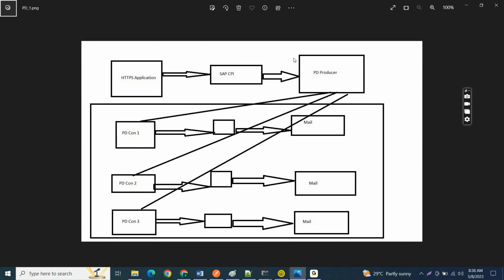Whenever it is invoice, it will call consumer 1; whenever orders, it will call consumer 2; whenever it is material, it will call consumer 3. So these are a total of 4 integration flows we have to configure. The first one connects with the sender system; the second, third and fourth connect with the receiver systems using the sender process direct adapter.